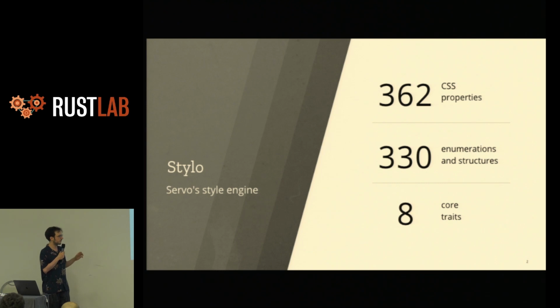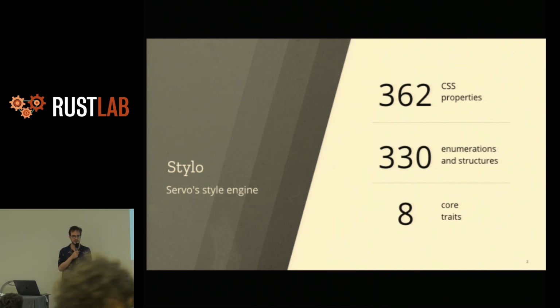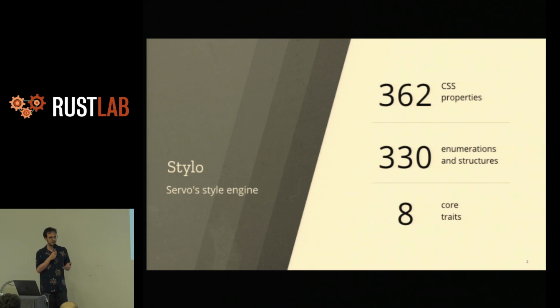And there are lots of traits to represent concepts in the styling engine, like computing lengths, resolving percentages, animations, serializing of computed values, etc., etc. So there are a lot of traits. So if you see where I'm going with that, when you have hundreds of types and many traits, that's already starting to make many combinations.